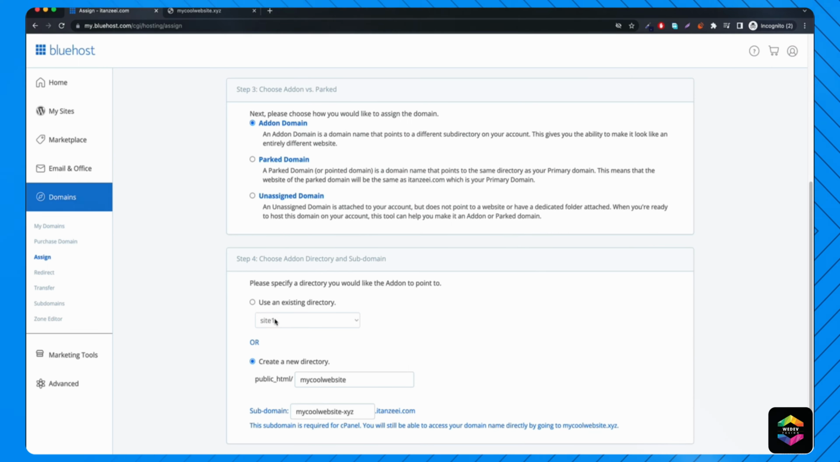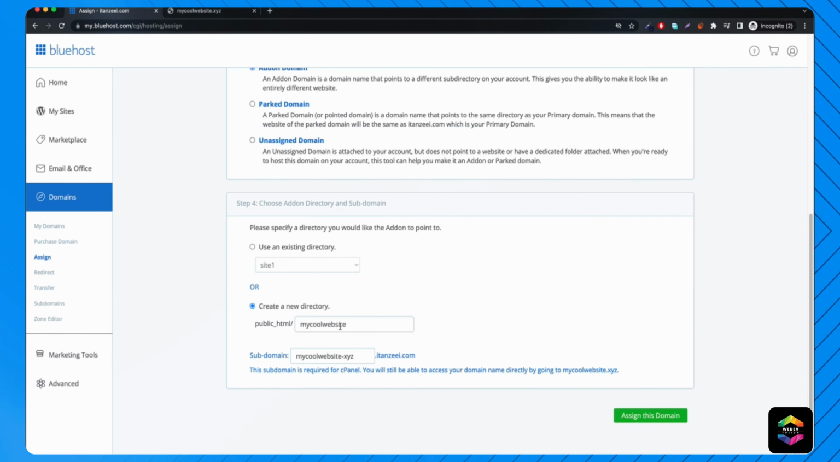So you can use an existing directory or you can create a new directory. The new directory is going to be mycoolwebsite.xyz, or you can just name it as it is, just leave it as a default. Inside the public_html folder, you will be given this website. So let's just select this. Let's just leave it as a default.